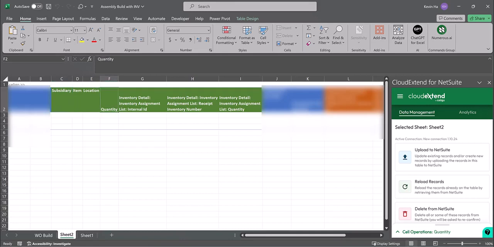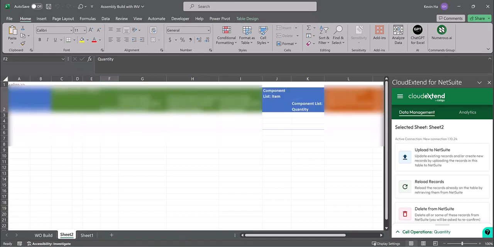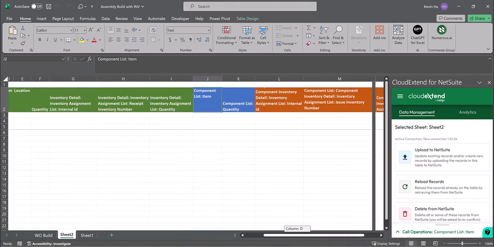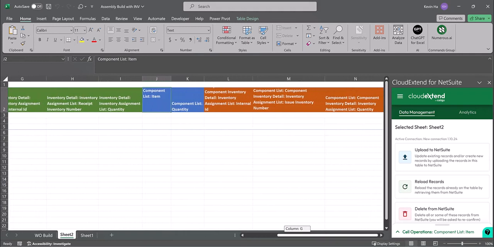And then the inventory detail: these are the fields for the inventory detail of the serialized item that we're going to be building out for the assembly build. And when it comes to the component list item and quantity, pretty standard for those fields as well. You just fill those out for all of those component list items in the assembly build.